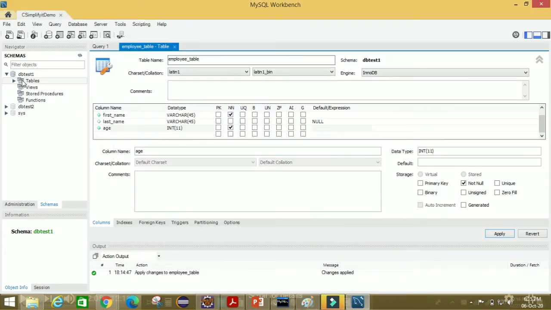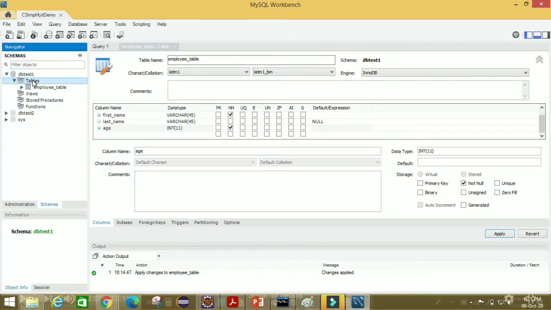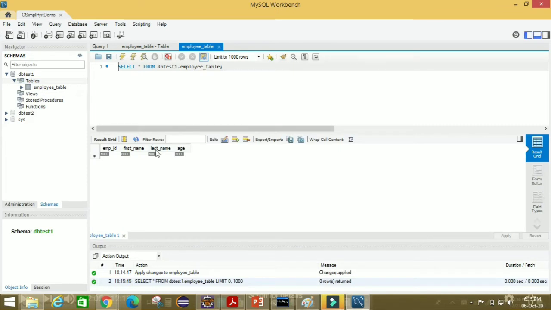If we click on the table tab, we will see that there is an employee underscore table in the tables. To view this table we will click on this icon. Actually we haven't added any values into this table, so now we will add some values.